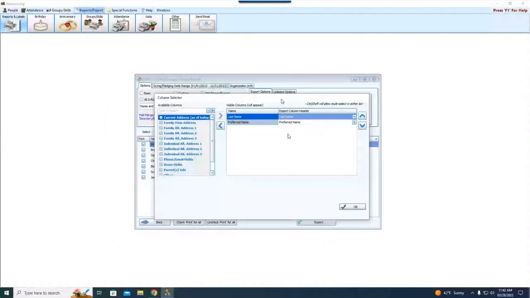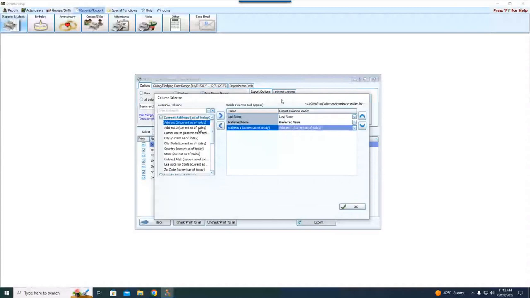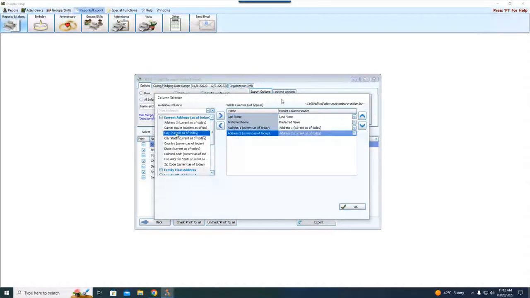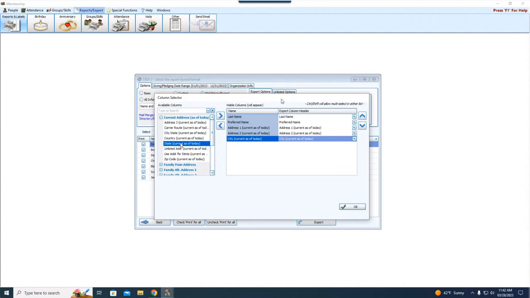So this is where I specify what fields I need exported. So I want last name, and I also want preferred name, but I also want their current mailing address. So I'm going to come over here to the right under current address. I'm going to do address 1. I'm just double clicking these, and that easily pops them over to the right to be part of the export. I'm going to do address 2 as well in case anybody has a suite or apartment number. I'm going to do city, and I'm going to do state.